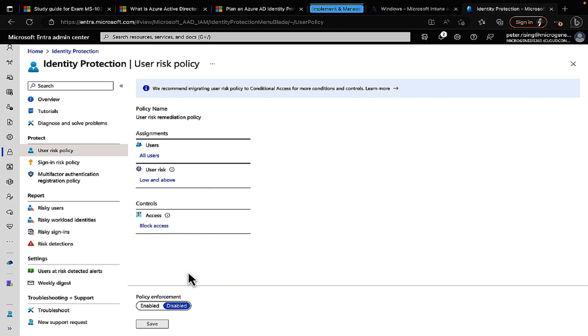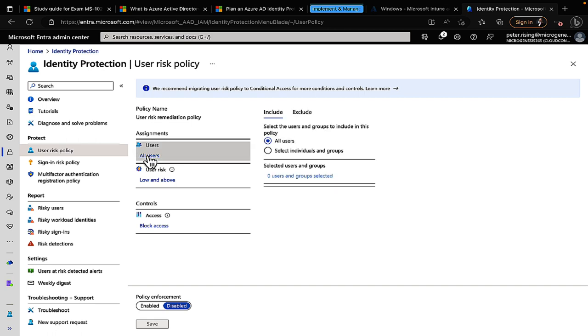And then finally, do we want this policy to be enabled or disabled? What is the policy enforcement actually going to do? So first and foremost, let's take a look at our users. So we will go and check on users and we can include and exclude again particular users or select individuals and groups or include all users.